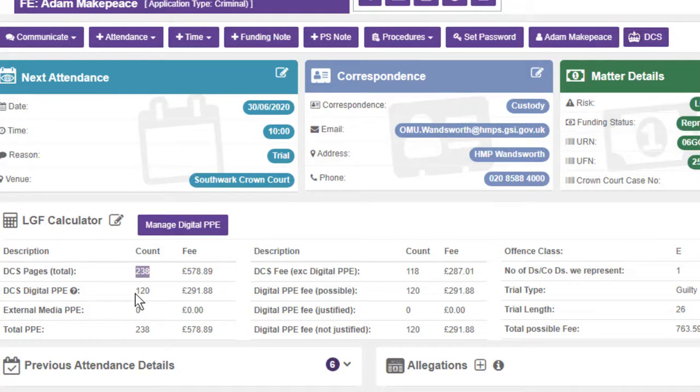So if you exclude that 120 pages from the count and you only get to claim for 118 pages, we end up with a fee of less than £300. This is the fee that we could add to the basic fee, if you like, if we manage to justify the PPE. This is the amount of work we've currently done to justify the digital PPE, so 0 out of the 120. So this is what we're currently at risk of losing by not having done this work properly.